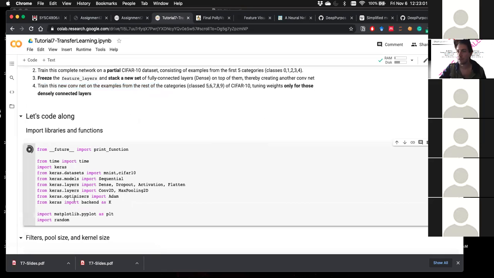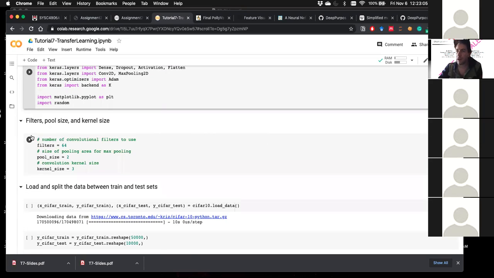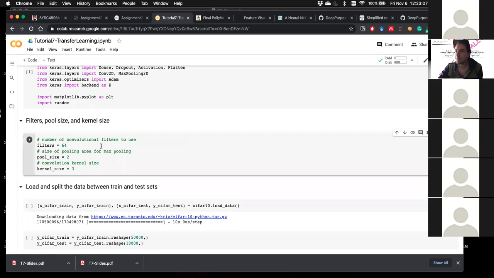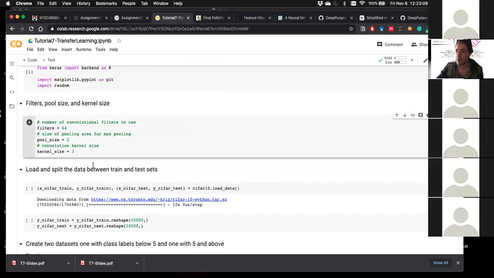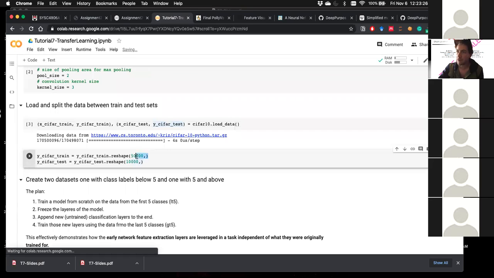So what that roughly looks like, this is again just importing a bunch of different stuff. This is just setting a few parameters that we're going to use throughout. So this is where we set things up. We'll download the CIFAR data set from the University of Toronto. And we're going to, as always, split this into training features, training labels, testing features, testing labels, and reshape them.